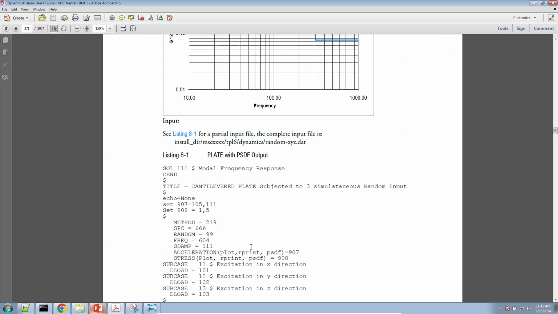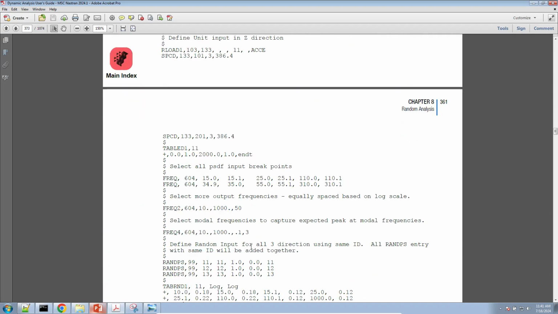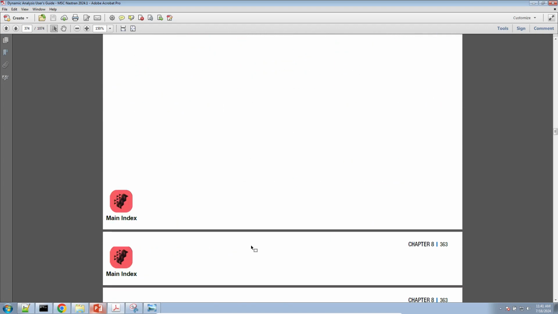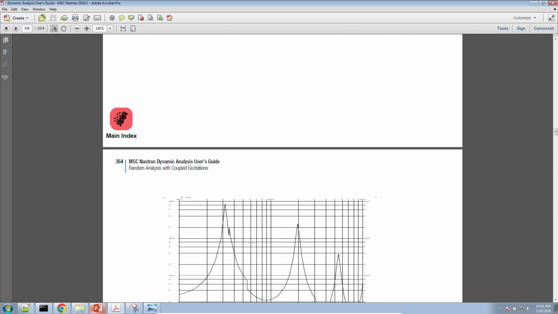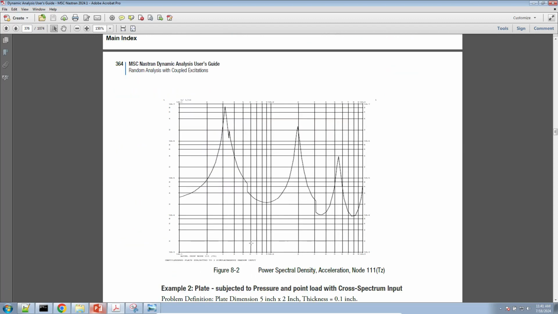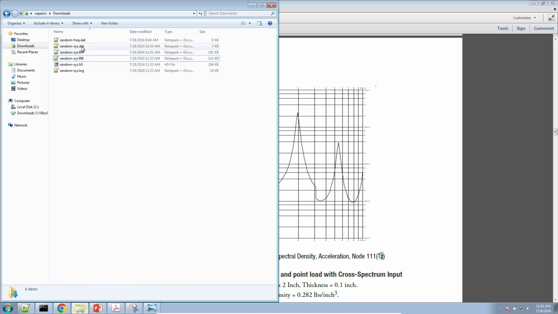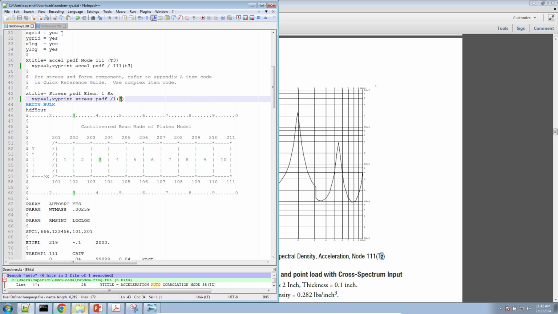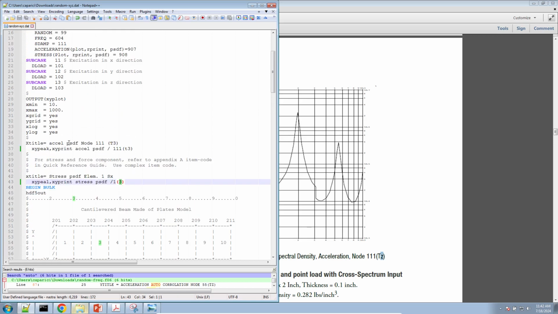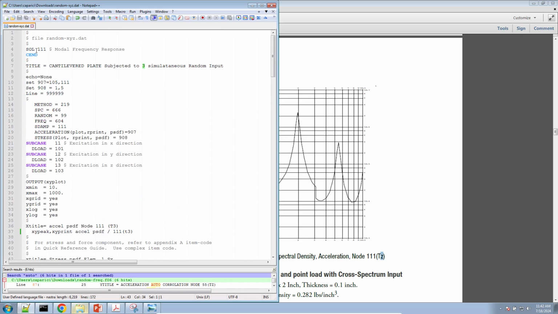Now, in this example, what they want to create is a graph for the acceleration, specifically the power spectral density function values, at node 111 in the TZ component of acceleration or the third degree of freedom. So that's the graph. Now, here on my desktop, I already have that bulk data file. I've already performed the random analysis. You can see a few things.